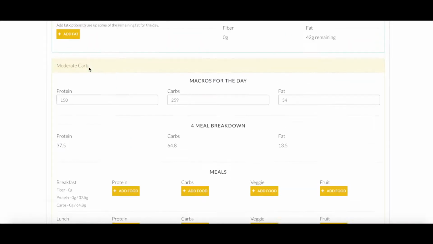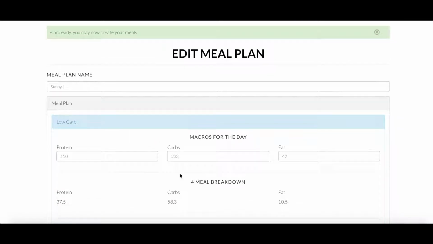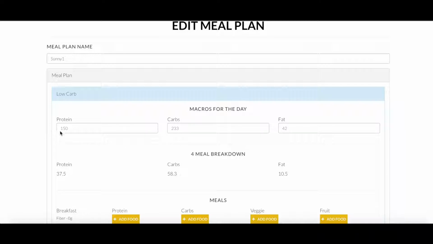If you're on a flexible dieting plan, you'll only have one set of macros. So for each of the days, I'm going to be on the low carb day for this example. You can see the first set of numbers is my daily macros. So for the day, I'm supposed to get 150 grams of protein, 233 carbs, and 42 grams of fat.